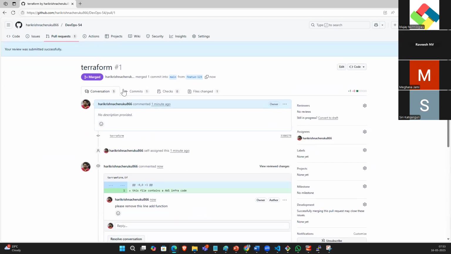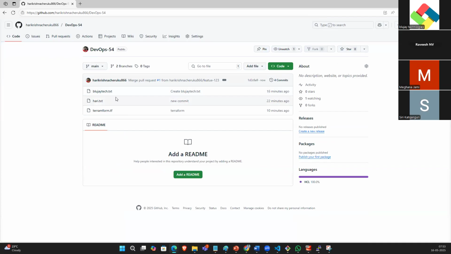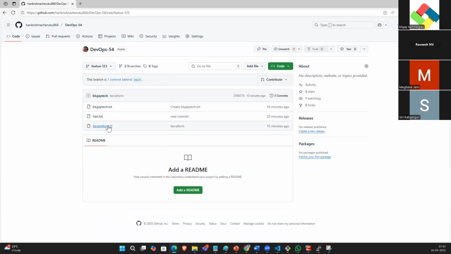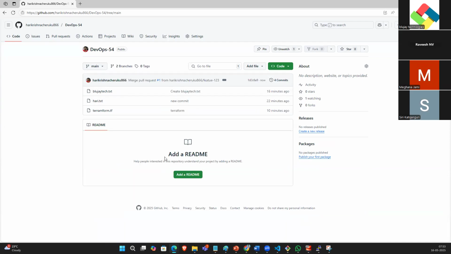The code is merged. Now go to the DevOps repository. Let's see. So terraform.tf is there in the main branch. Before, it was in the feature branch. It is merged from the feature branch to the main branch. Now the code is in the main branch. Guys, understood?